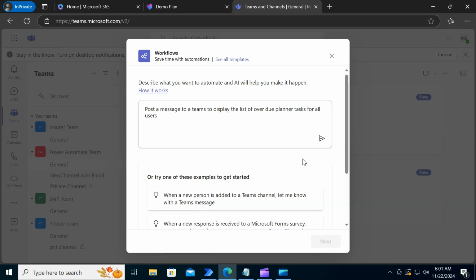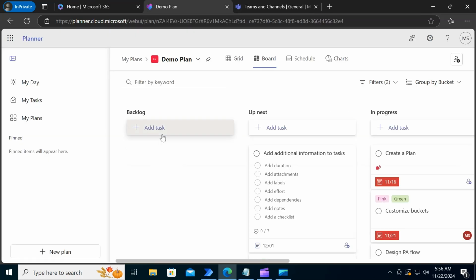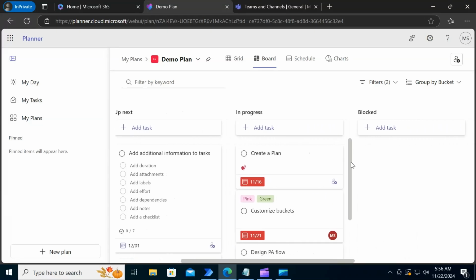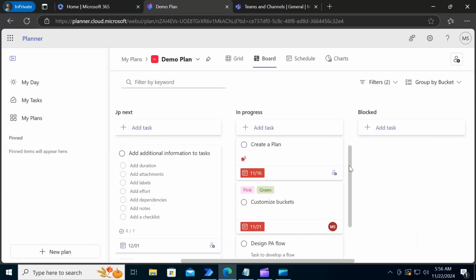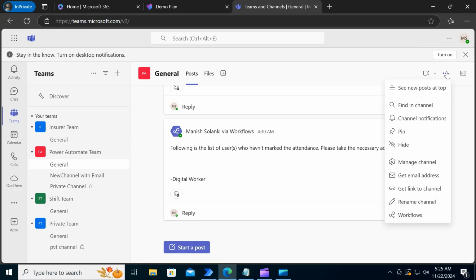Let's start with a planner task. Open the plan. You can see three tasks that have passed the due dates. Using flow, we will post reminders for all the overdue tasks in a team channel. Let's create a flow in Teams.